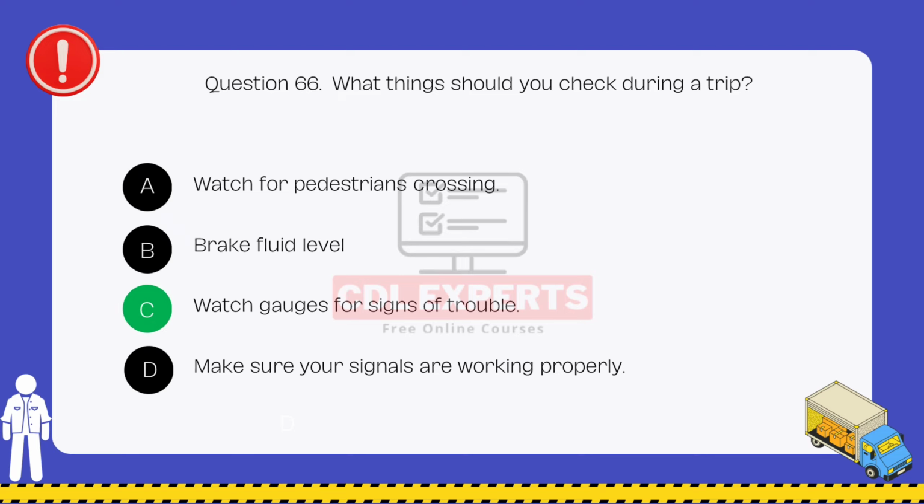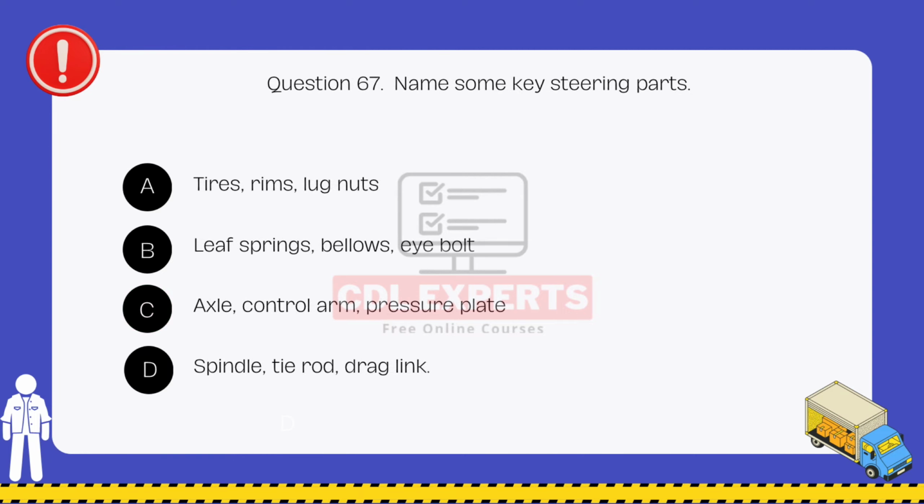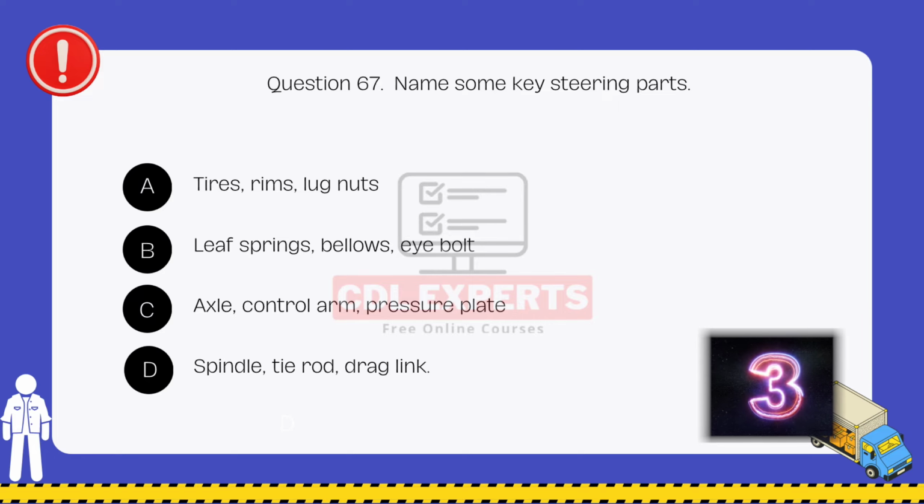The correct option is C. Name some key steering parts. Tires, rims, lug nuts, leaf springs, bellows or eye bolt, axle, control arm, pressure plate, spindle, tie rod, drag link.